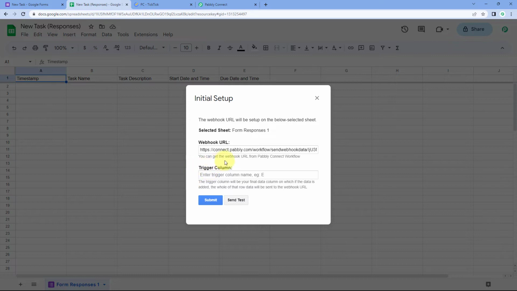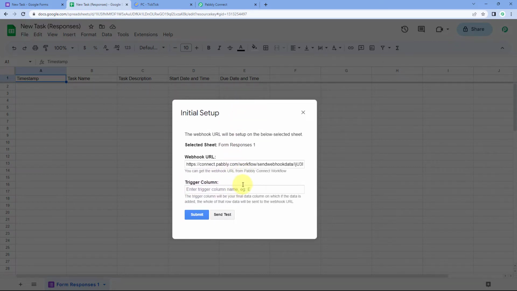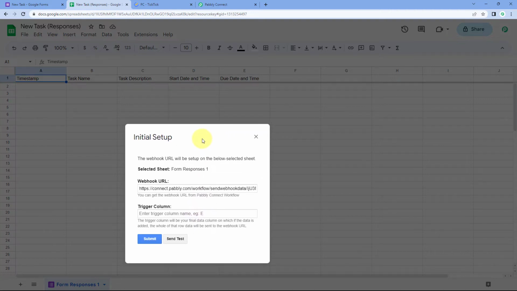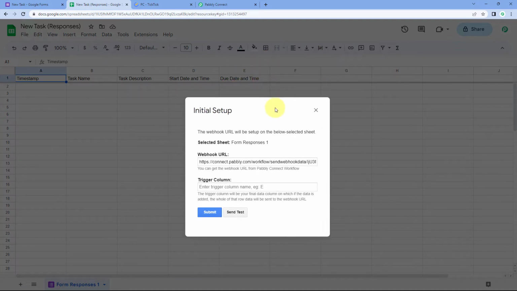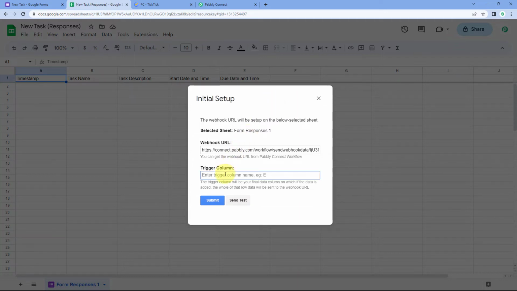At last, it is asking us for the trigger column. Now here you must be thinking, what is this trigger column? So our trigger column is basically the last data entry column of our Google Sheet. That column we have to select as a trigger column. So here in the background, you will see column E is the last data entry column in which any of my form submission responses will exist. After column E, none of my data exists. So I'm going to select column E as a trigger column.